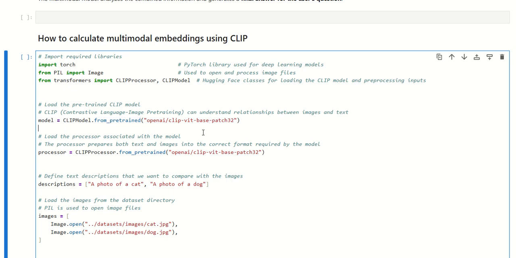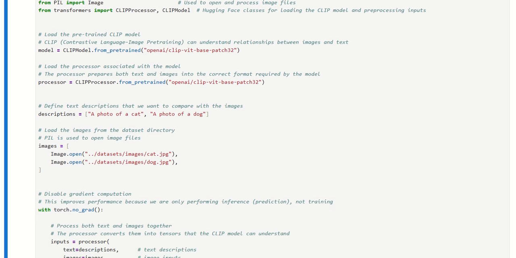CLIP can understand the relationship between image and text, as we discussed. Load the processor associated with the model: processor equals CLIPProcessor.from_pretrained. The processor prepares both text and images into the correct format required by the model. Then define the text descriptions that we want to compare with the image. The descriptions are, for example, a photo of a cat and a photo of a dog. So these are the text chunks.